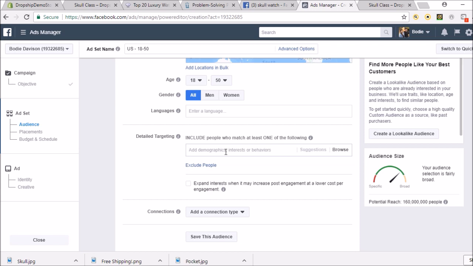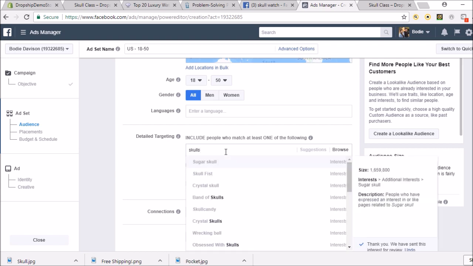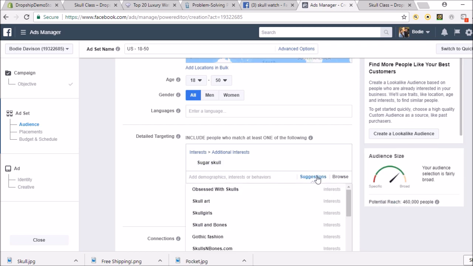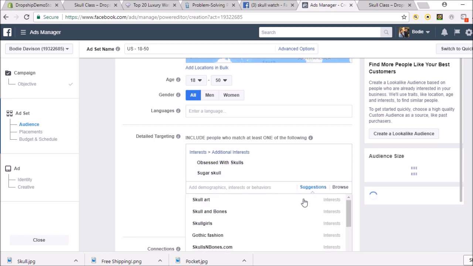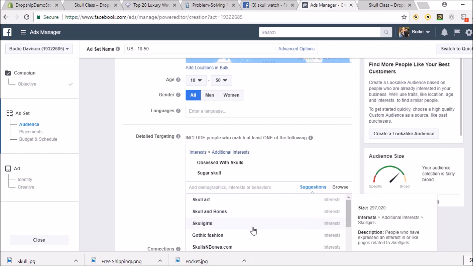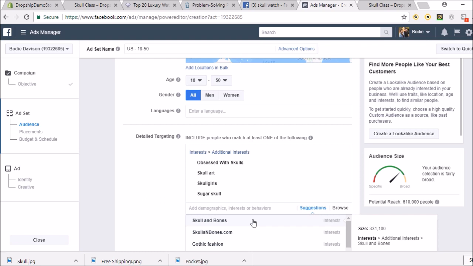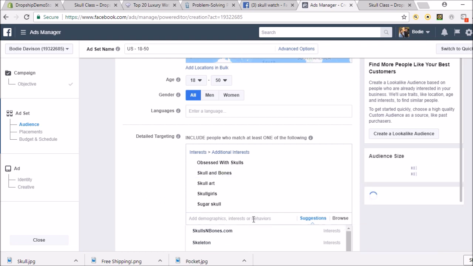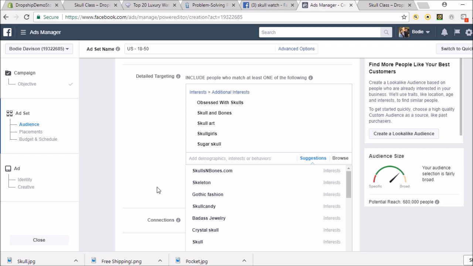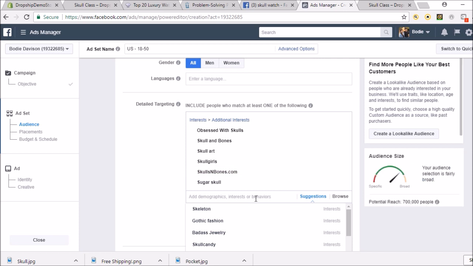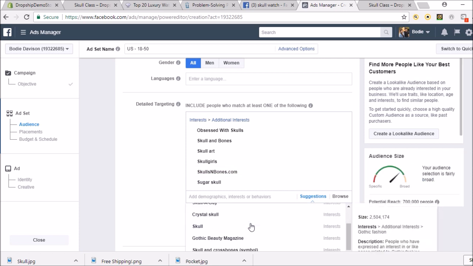A couple of the things that I'm going to put in. So skulls. Sugar skull, let's put that in because that's popular. Then let's go suggestions. Obsessed with skulls. Skull art, skull and bones, skull girls. So we're going to build this up. What are we at? 680, 700, skull candy.